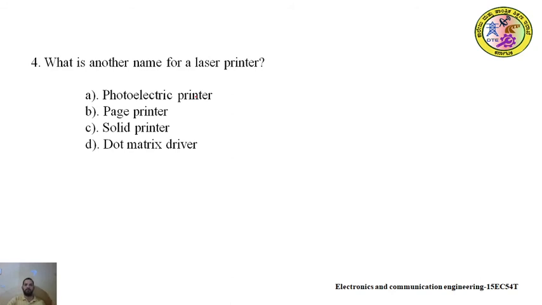Fourth question, what is another name for a laser printer? Options are photoelectric printer, paste printer, solid printer, dot matrix printer. The laser printer uses advanced technology, dear guys. It's laser technology, which is a photoelectric technology. That's why another name of the laser printer is photoelectric printer.